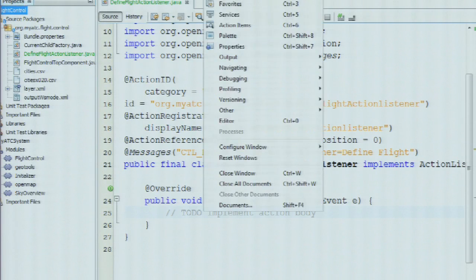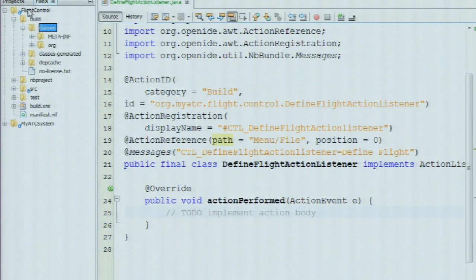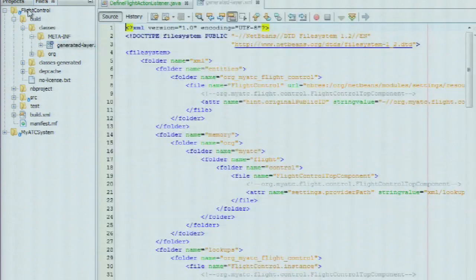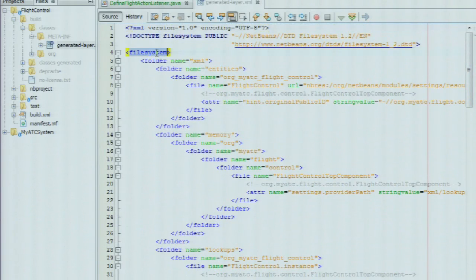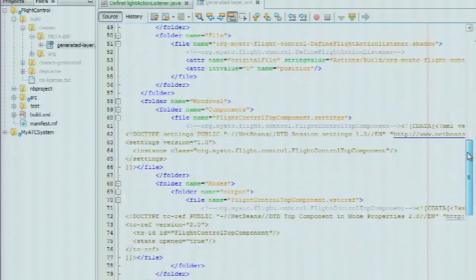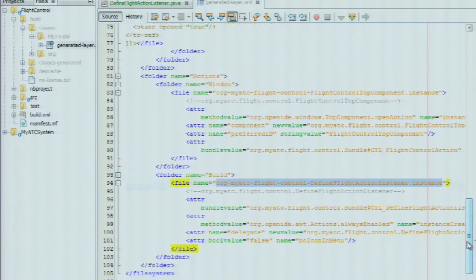and I go to the files window, what I see is in the build folder, what is created is a layer file. So this is an XML file. You can see here the outermost tag is filesystem. So this is a contribution to the file system. Each module can provide one of these. And you can see here actions. So there's an action here, the define flight action listener. So the action is defined.